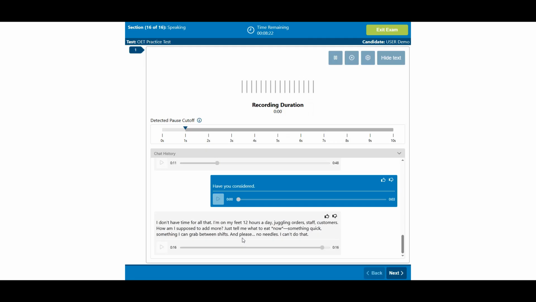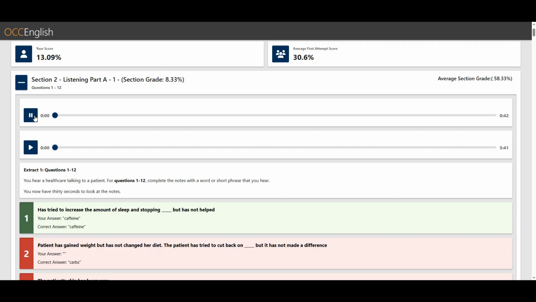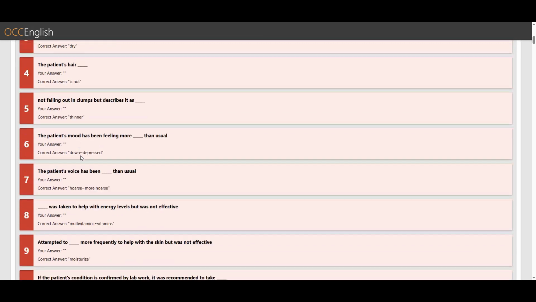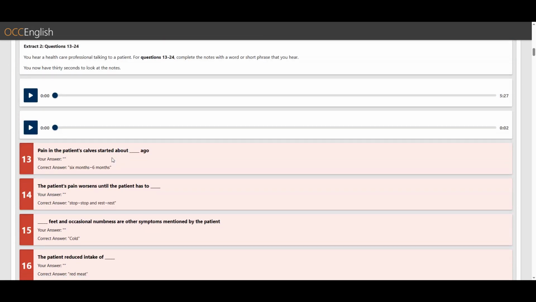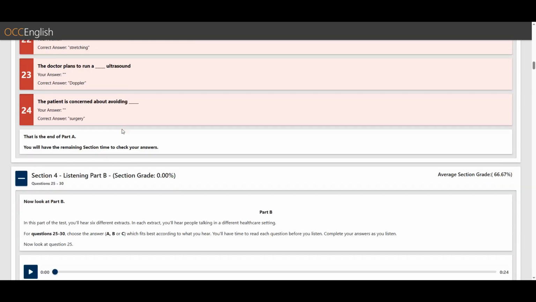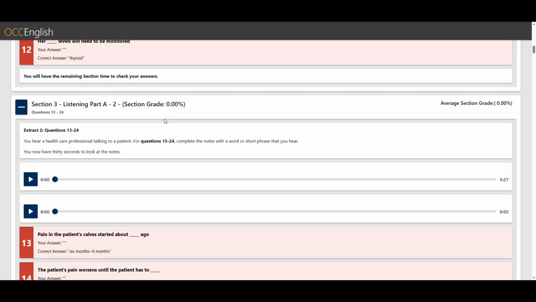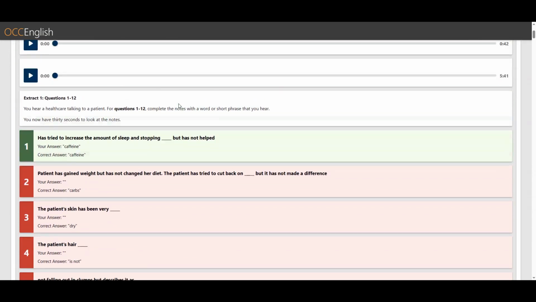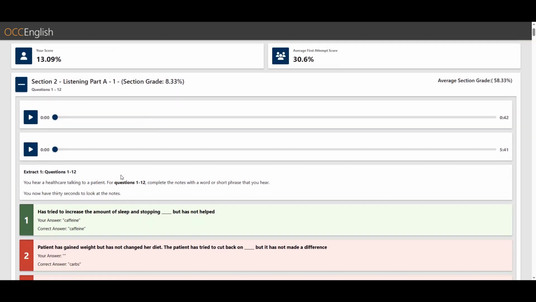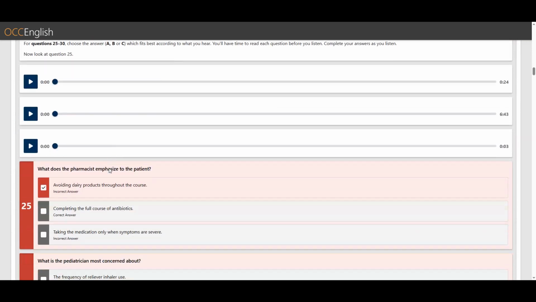Listening part A. You can go back and listen if you need to do that to answer the questions. So it has part A. Each section is graded. So that one I got 0%, 0%. This one I got 8.33, which is 1 out of 12.